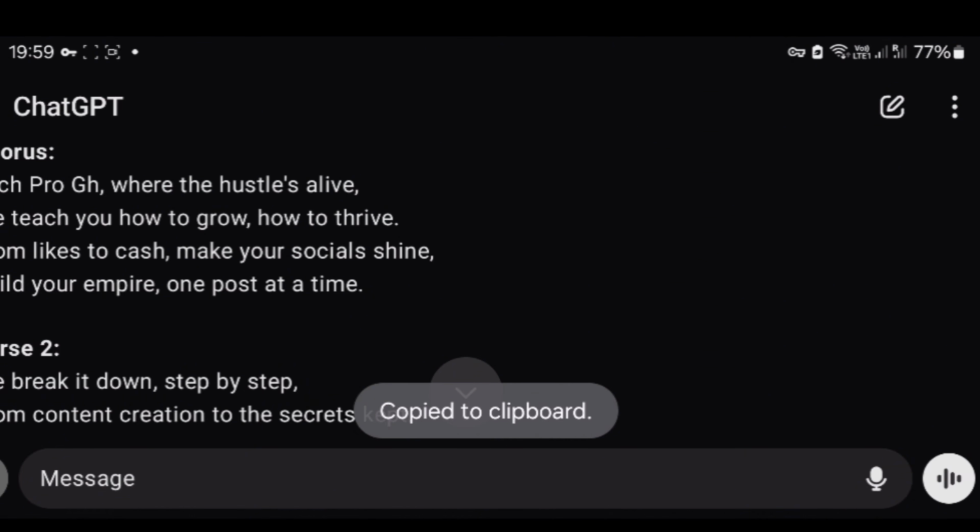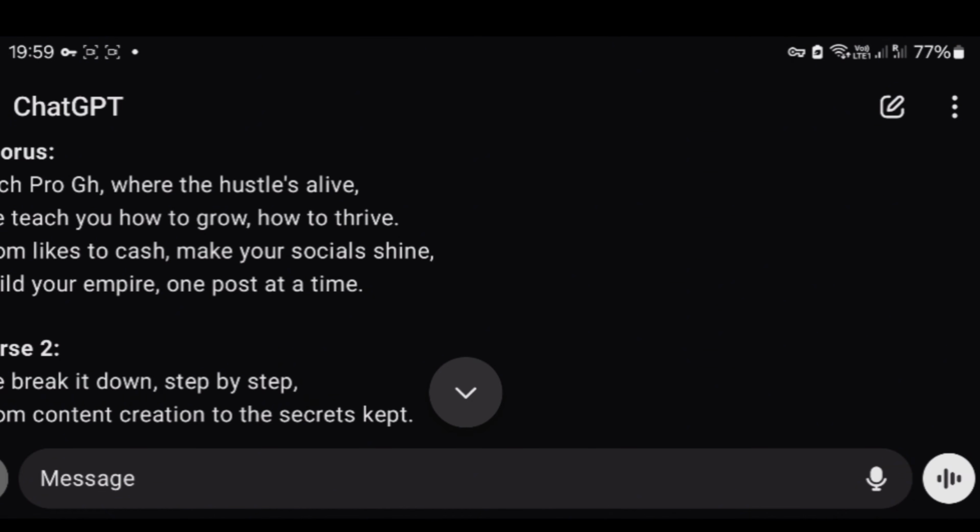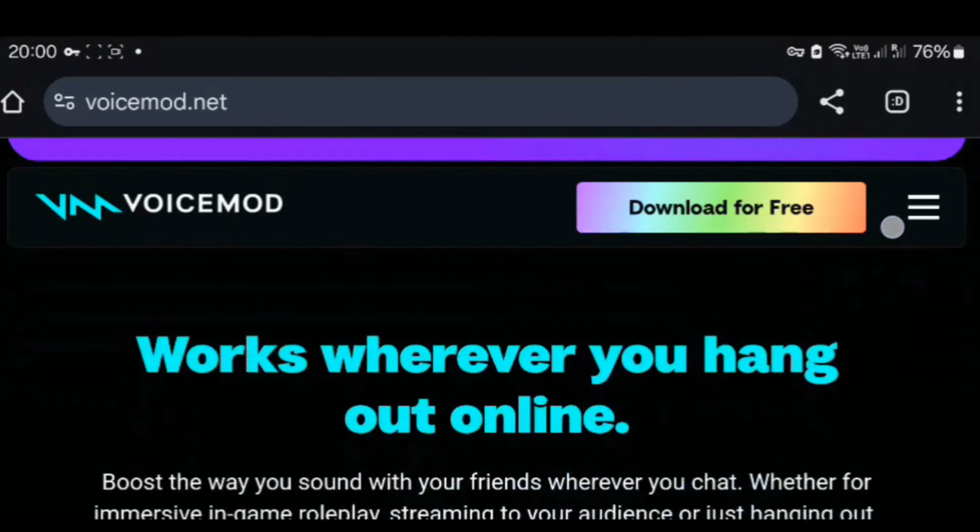So copy it, then go to Google Chrome and open voice mode. Any app you use to search, you can use voice mode. We choose this first one. This is how the interface looks.